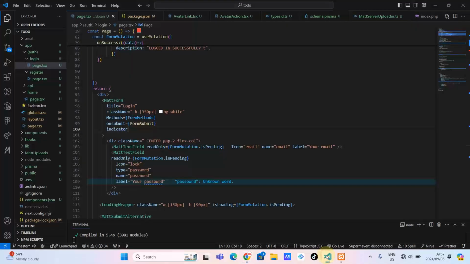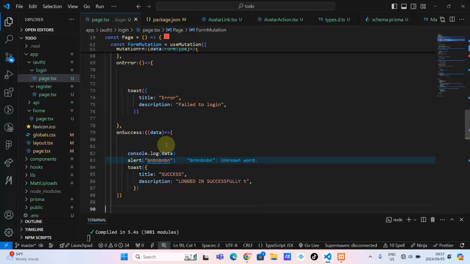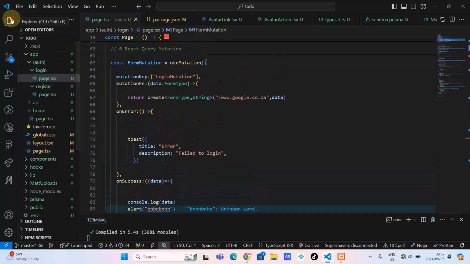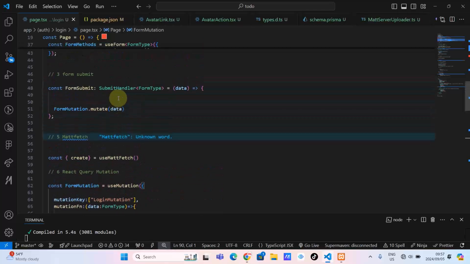Let me just zoom this in a little bit. I hope this is more visible for you, in case you are watching this from a mobile phone.